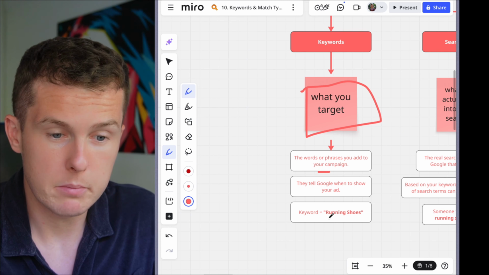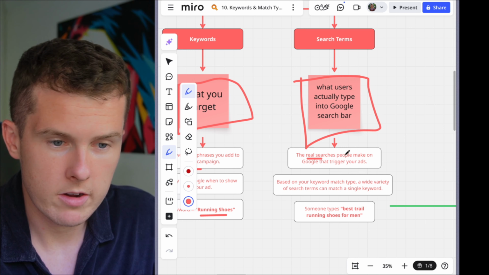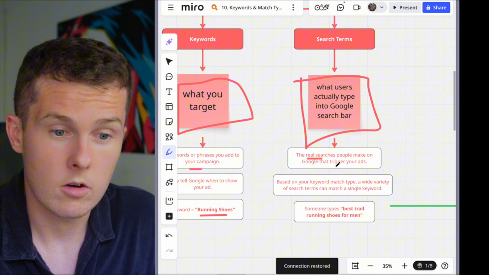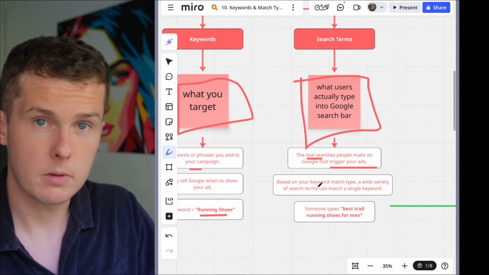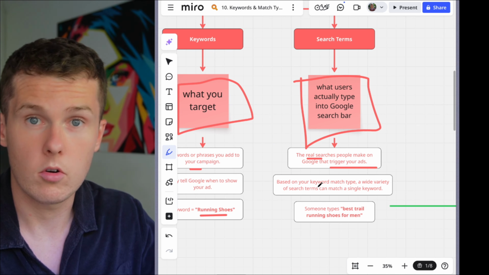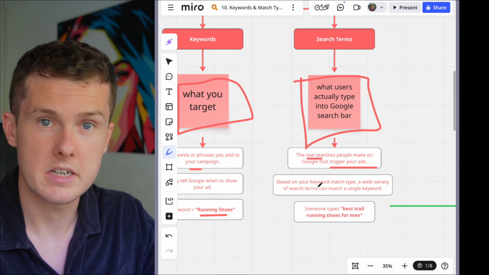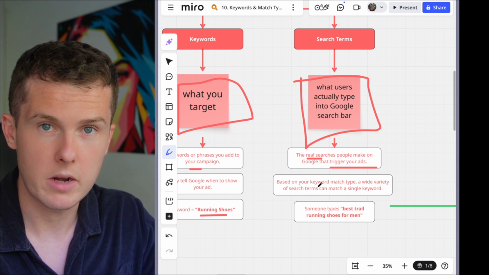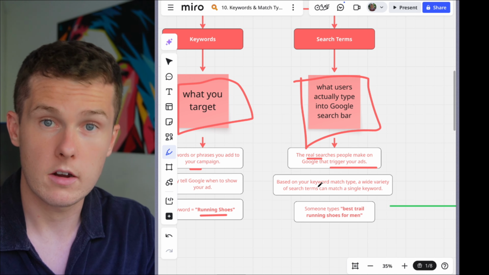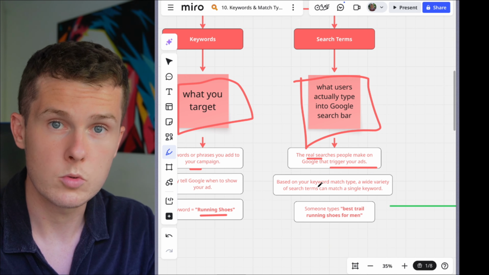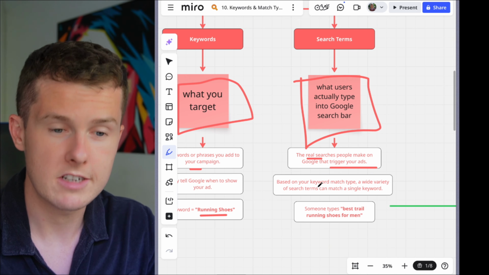And then the difference with search terms is that search terms are what users actually type into Google's search bar. So these are real user search queries that allow Google then to trigger relevant ads. So based on your keyword match type, and that's all about determining how broad or how narrow you want to focus in on a particular keyword, and we'll dive into that in a few minutes. But depending on how wide your targeting is, you can serve on a single keyword for a whole host of different search queries or search terms.